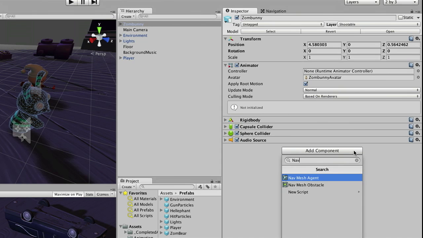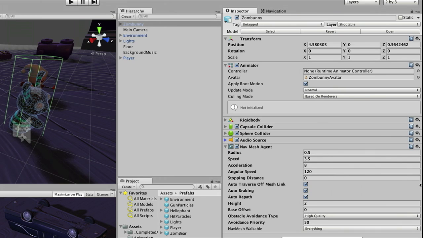Like I said, there's a system called nav mesh, which is used for simple AI in Unity. Basically, you can do a process called baking, which is to specify which parts of the level are navigable. And then you have something called an agent, which is something that's going to traverse or move over that environment. The Zombunny is something that's going to do that, so we are going to give it a nav mesh agent component.